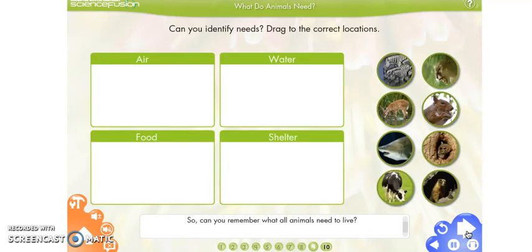So, can you remember what all animals need to live? Remember, they need air, water, food, and shelter. Let's see if you can match each animal with its need. Drag each picture to the box with the right label.